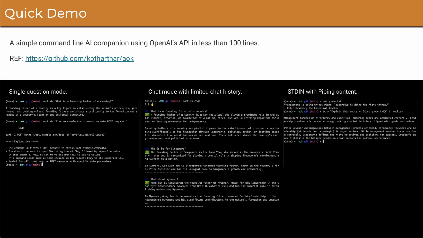So just to demonstrate how easy it is to build a basic application using a large language model API, I made this simple CLI application in Python, less than 100 lines. I called it AOK, short for all okay. You can see it at the given GitHub URL.